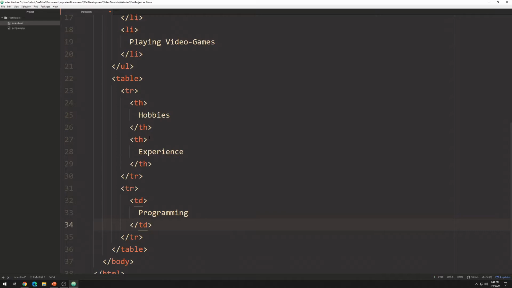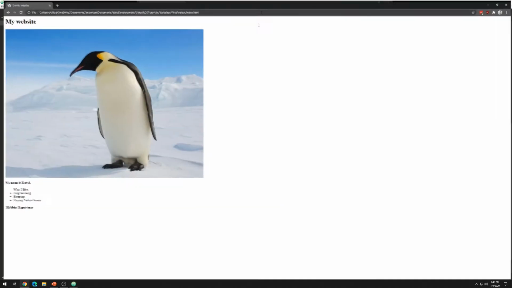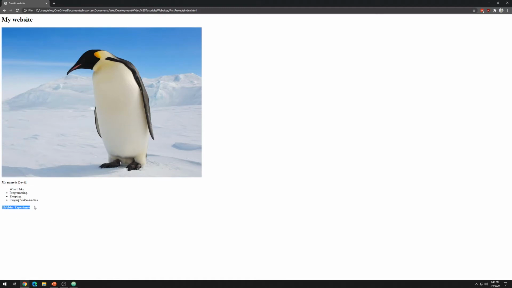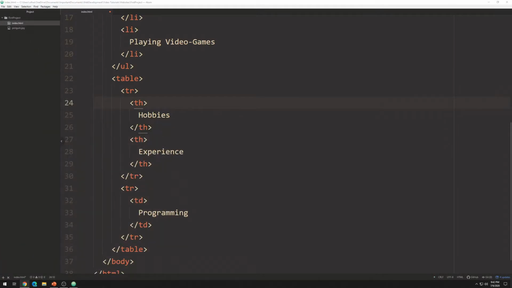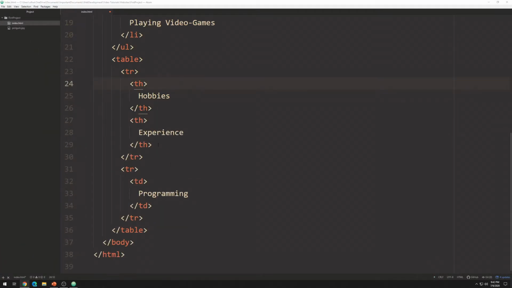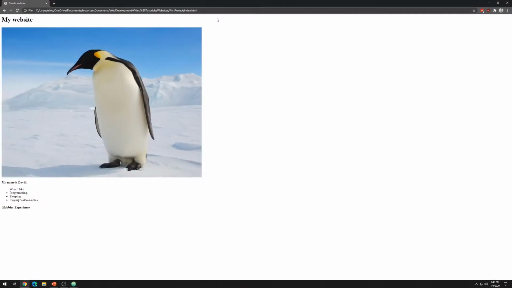And what is the second thing in this table row? Well, let's look back. If this is the first row, and we put hobbies and then experience, it's going to be programming, and then we're going to put something under experience. Well, how experienced are we at programming? Well, I'm going to put, let's say, 4 out of 5. I'm just going to add another table data and put 4 out of 5. Let's save. Go back over here. And there we go.